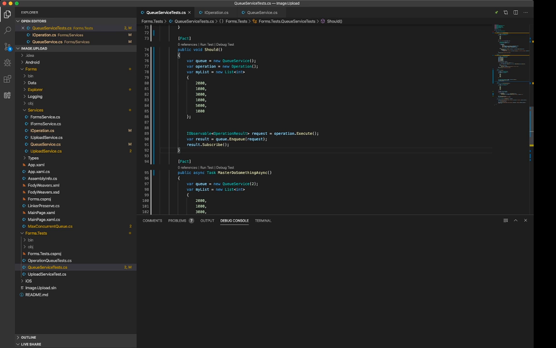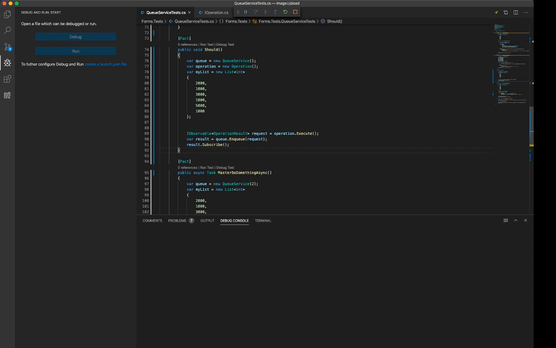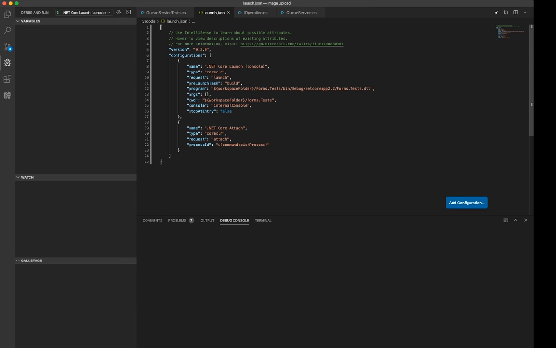Debug console. Open a file which can be attached to the debugger. Open launch.json. I don't even know what's going on anymore. What just happened? What'd you do, David? I did nothing. I'm not allowed to execute command. That's all I can do.